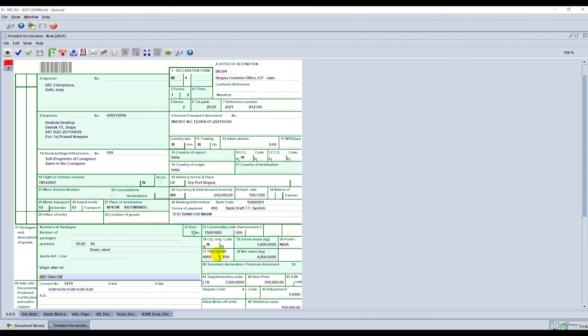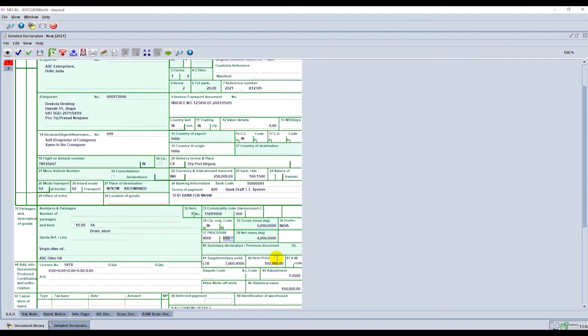Enter gross mass of the item in number 35. In 36, select the preference as per trade agreement if applicable. In 37, select the matching customs code in these two fields as per import or export. In 38, enter the net mass of the item.